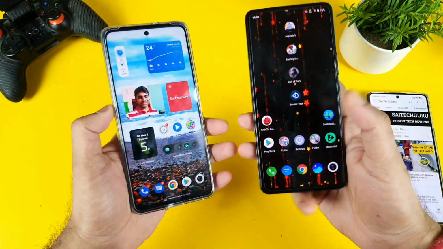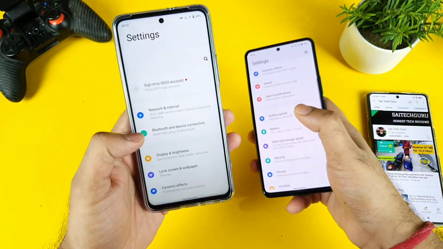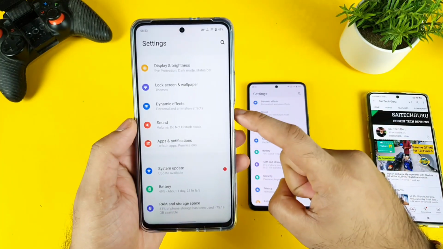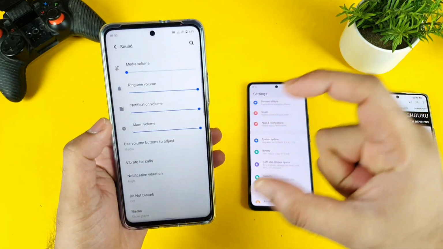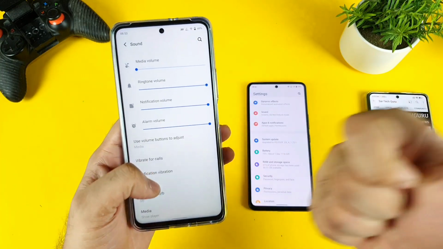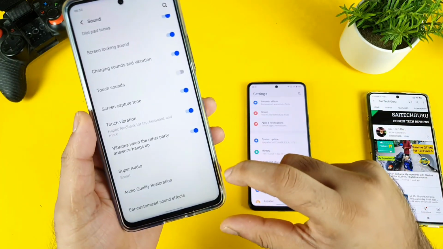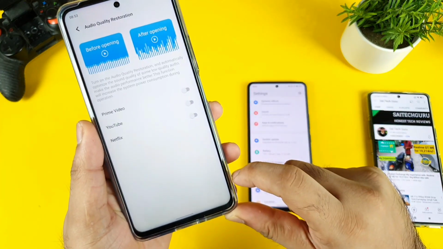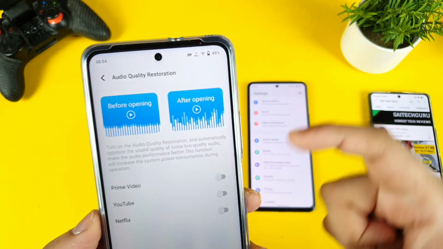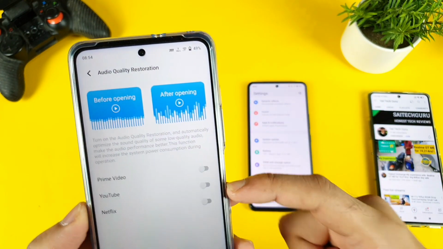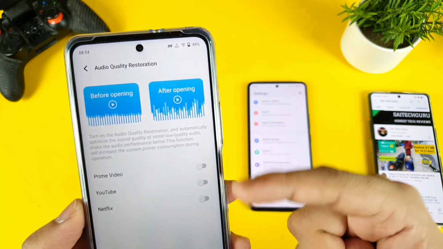Next is regarding the audio quality restoration, which is present in FunTouchUI 12. I'm not sure whether it is dedicated to this phone or a FunTouchUI 12 feature. If you click on the audio quality restoration, you'll get the supported applications: Prime Video, YouTube and Netflix.